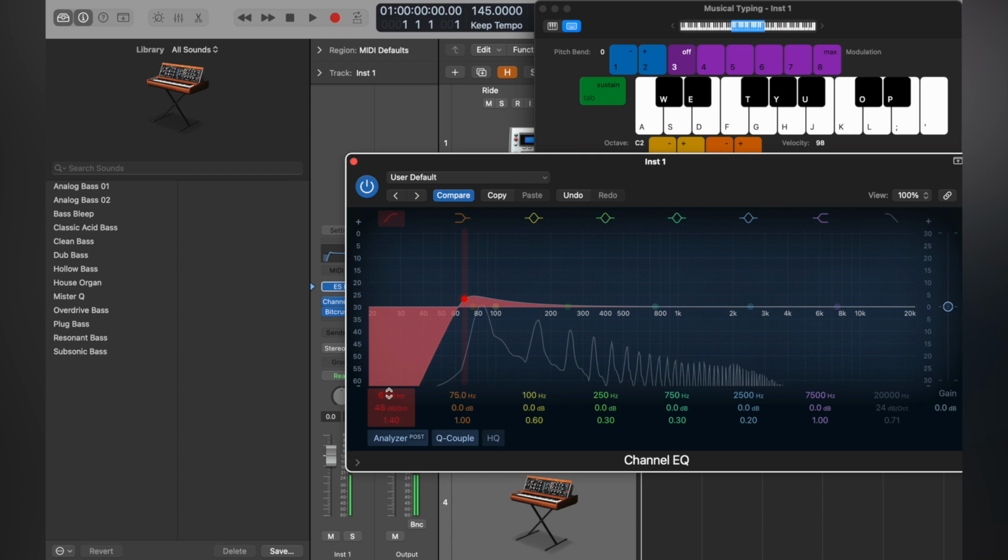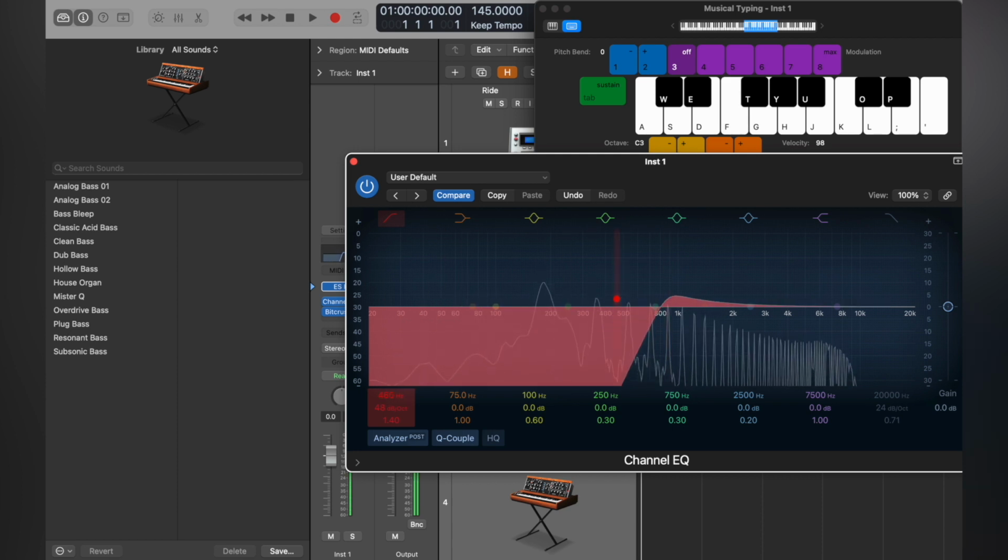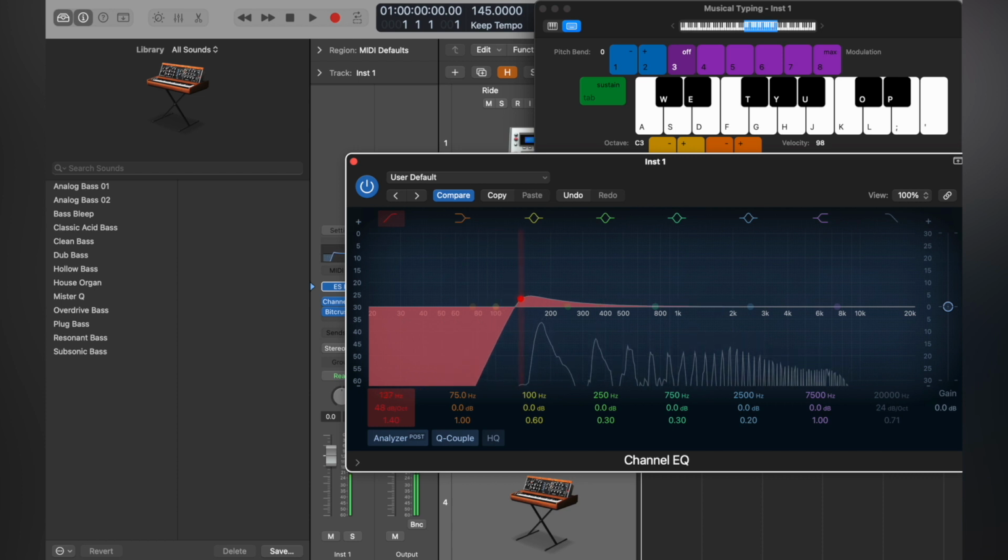So that's kind of a fat sound already. I'm going to change the octave now. So that was the octave up. Now I'm going to go down. So that's about it for the main sound design. Now we're just going to make it sound a little bit less dry.